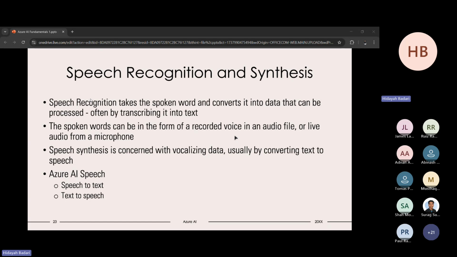Yeah, whenever I speak something, it will convert the words that I speak into text. So this can be a recorded video, voice in an audio file, or live audio from a microphone, just like what I'm doing right now. So the service that Azure offers is Azure AI Speech, where it can do speech to text or text to speech.